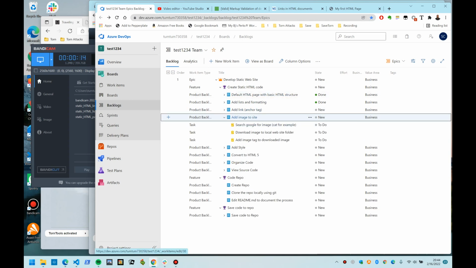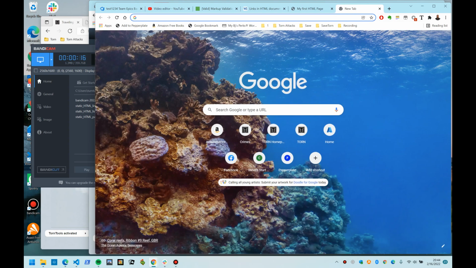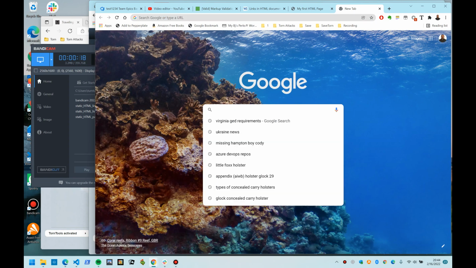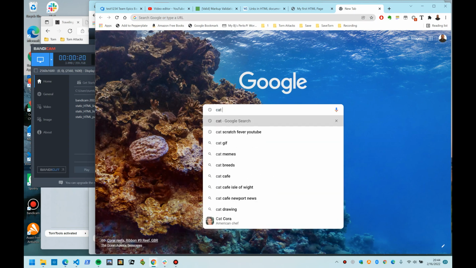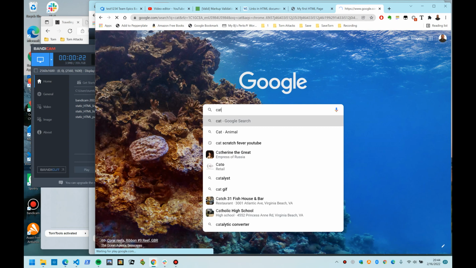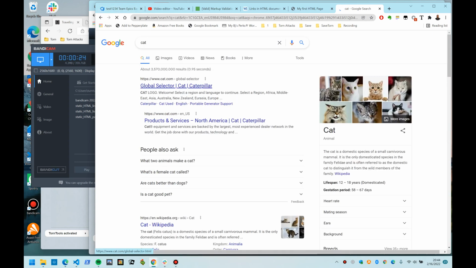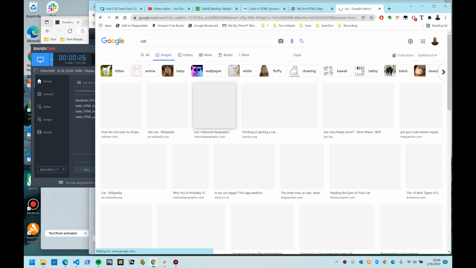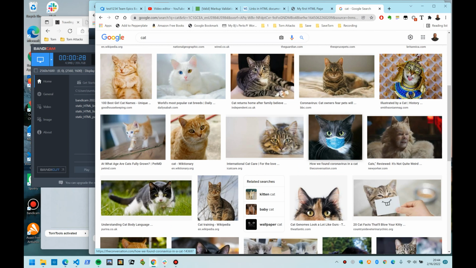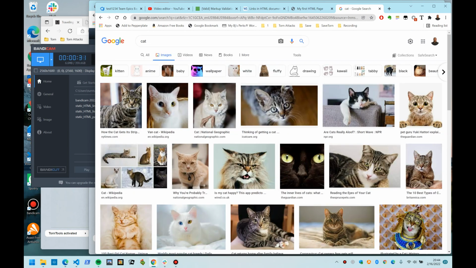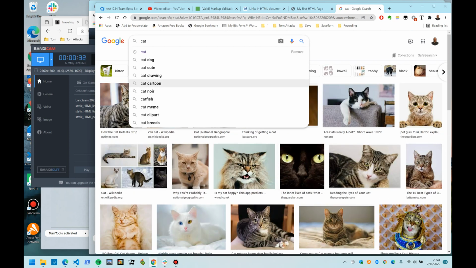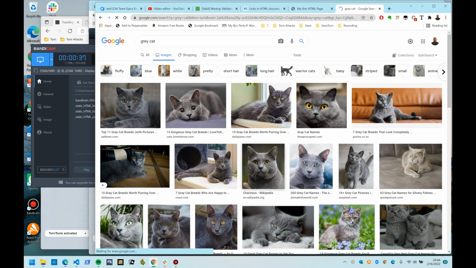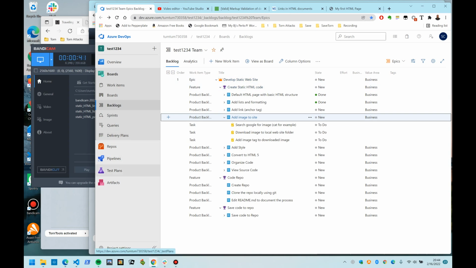One of the things you can do is search Google for an image. You have to be careful because sometimes these images are copyrighted, but there is an image search. I actually searched for gray cat because that's what I have, and one of these pictures is what I downloaded.